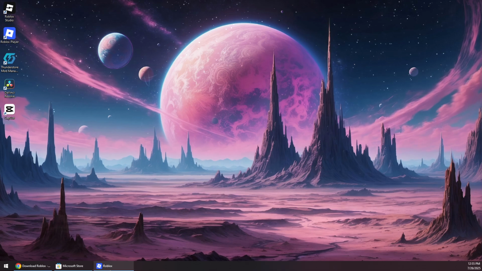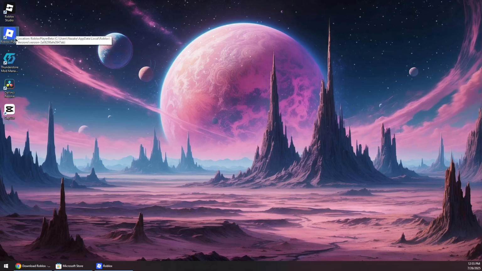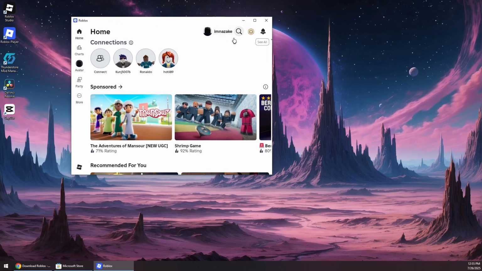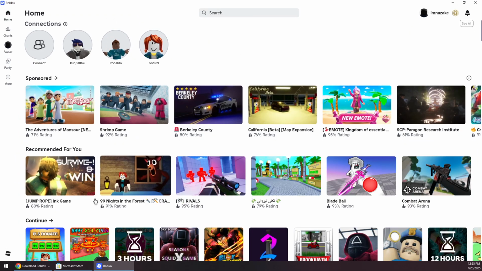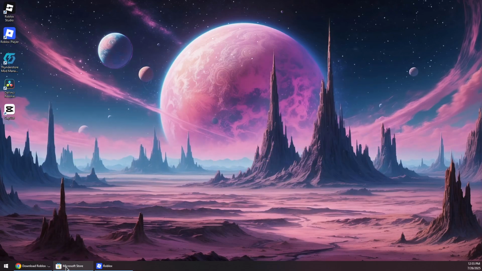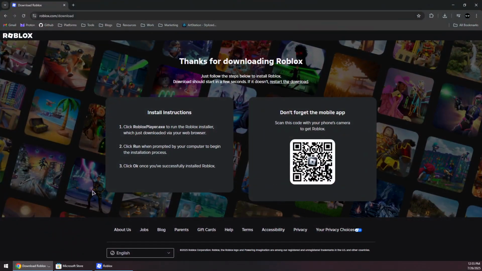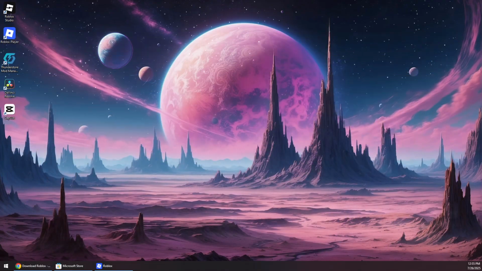Now once the installation is complete, we will need to open up the first Roblox player which we downloaded from the website, which is this one here, and sign into our first account. And then we will use the second Roblox client which was downloaded from Microsoft Store to sign into our second account that we just created.